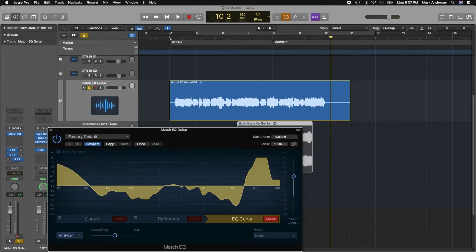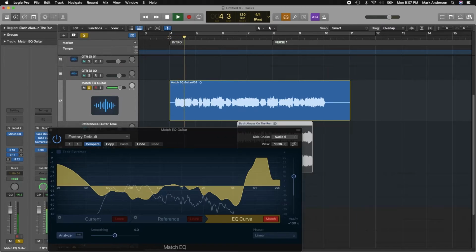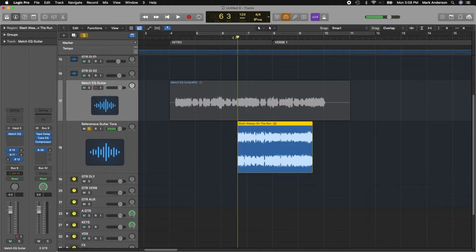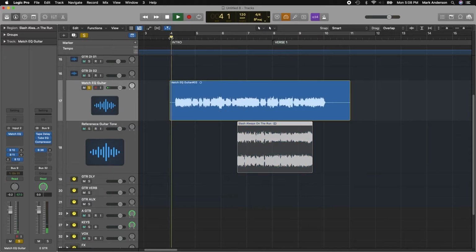Let's hear what that sounds like. And again, let's hear the reference track. And now again, the Match EQ track.